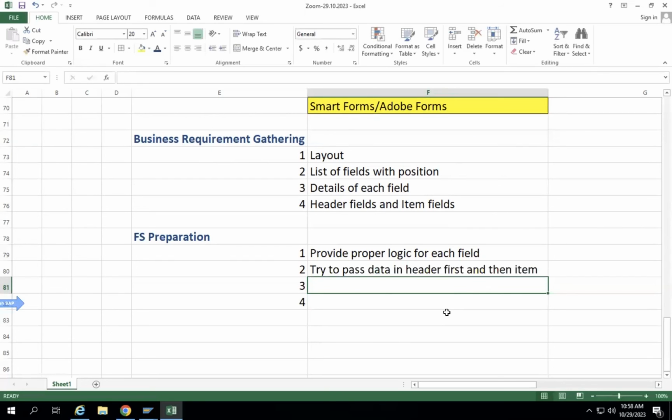Otherwise, if you are directly passing plant and material or something directly at item level, then the system has to search through 10,000 entries. Today 10,000, after 2 years it will be 100,000. Later it can be 1 million. So these kinds of things can happen. So when you prepare this, these kinds of basic guidelines you must take care of.